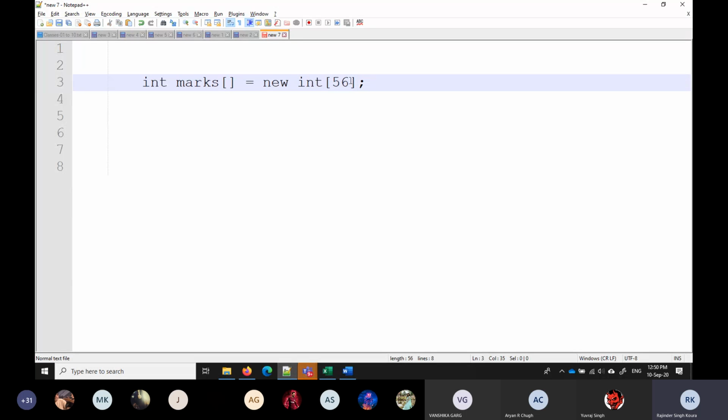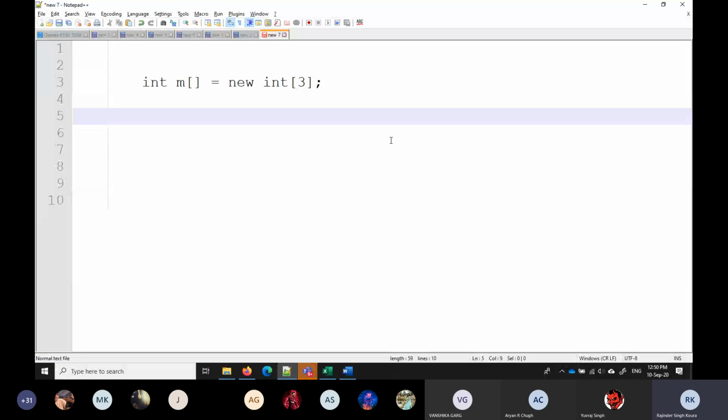Let me create an array of, say, 3 elements. Now, if I create an array of 3 elements, let me give it a shorter name. I don't want to type so much. int m brackets is equal to new int 3. Please remember square brackets on this side and square brackets on the other side. So on both the sides you are using square brackets. Square brackets basically are used to identify that this particular thing is an array.